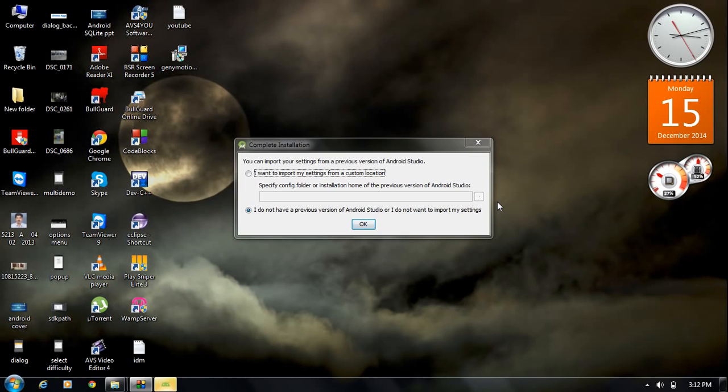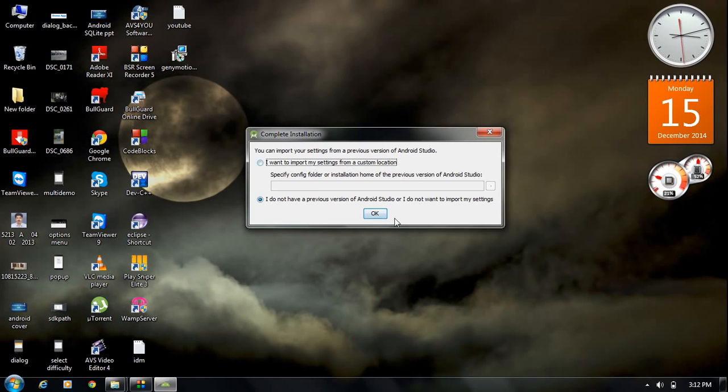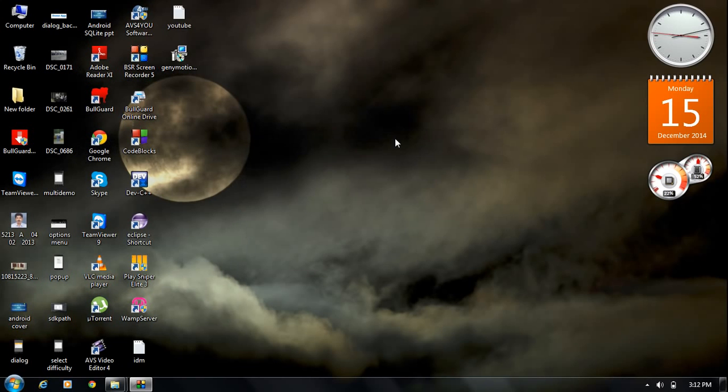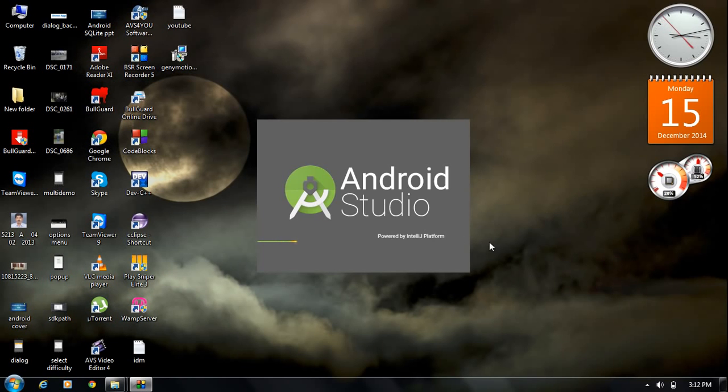The first time, if you already have some Android Studio version, you can import the settings from the previous version to this one. If you do not have any previous version of Android Studio, just tick the second option. I do not have a previous version of Android Studio, and click OK. Now Android Studio is starting.